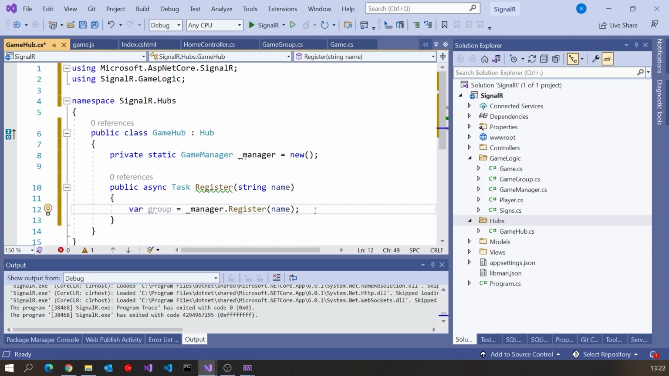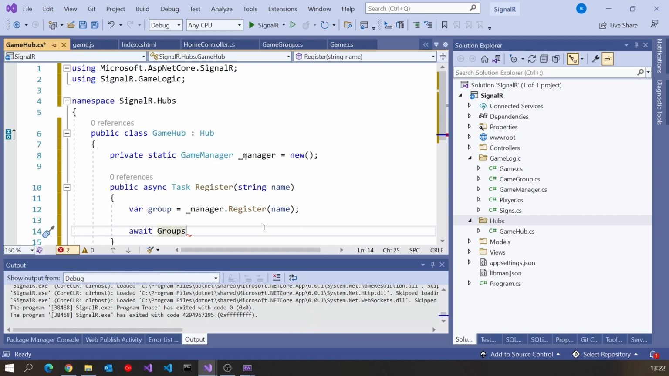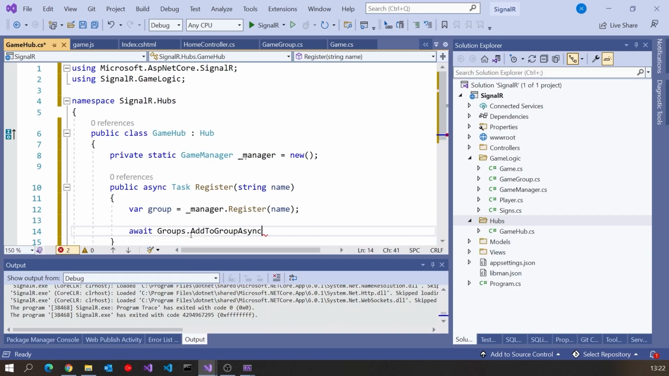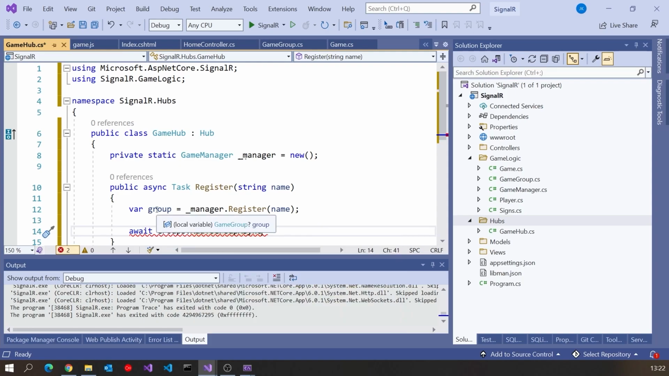The reason we need to get back the group is to get hold of that group name, because what we now do is we say await Groups, which is a property we've got from that Hub base class, the list of groups associated with this particular hub. And then we say .AddToGroupAsync. So what we're doing here is adding the current user, whoever has made this register request, to the group whose name, as we said, is just a GUID, a unique name for the group.